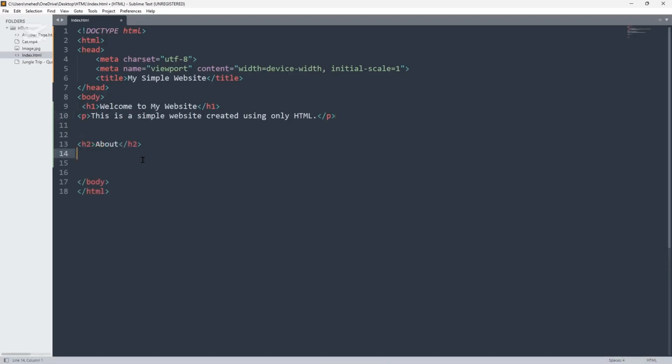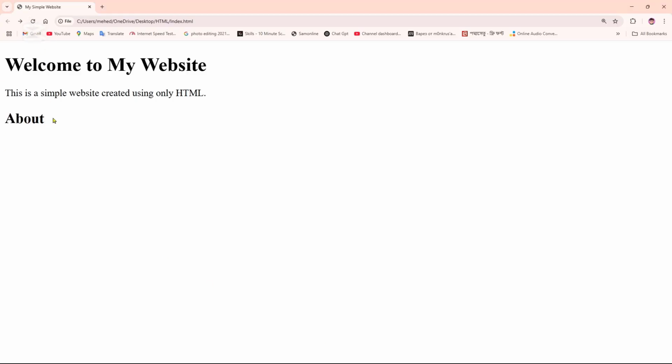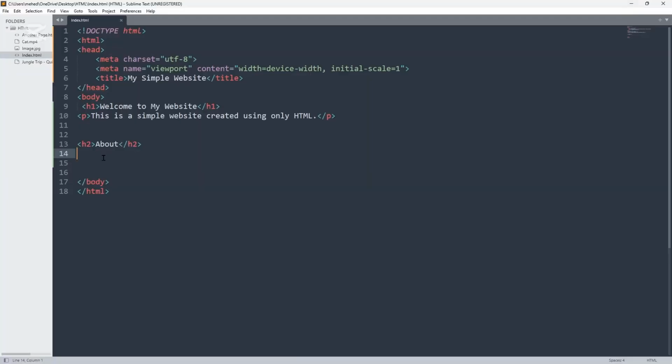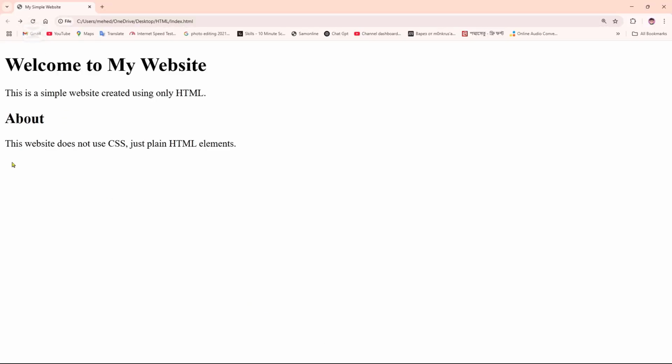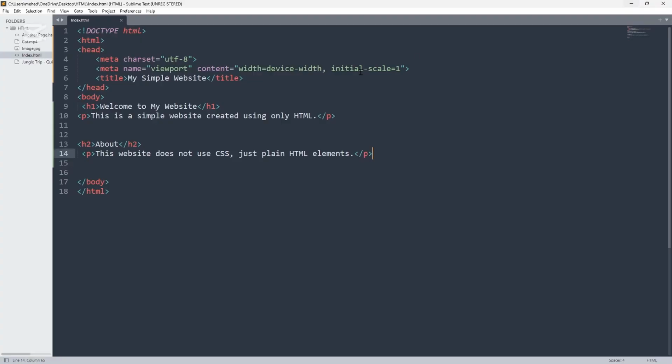And after that, we're going to add an h2 or header 2 section called "About." Now if we save it and come over into the browser, as you can see, we added a second header called "About." Into the About section, we're going to give our details by using a paragraph tag. As you can see, we wrote, "This website does not use CSS, just plain HTML elements." So we give this information with the paragraph tag, and in our website it looks like this. After that, we're going to add a new contact section.